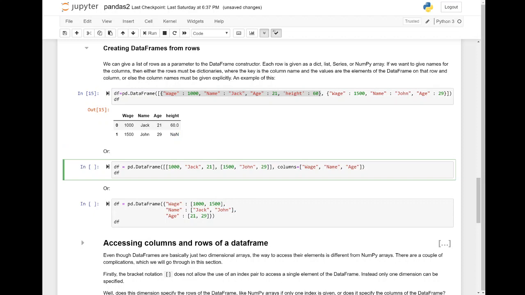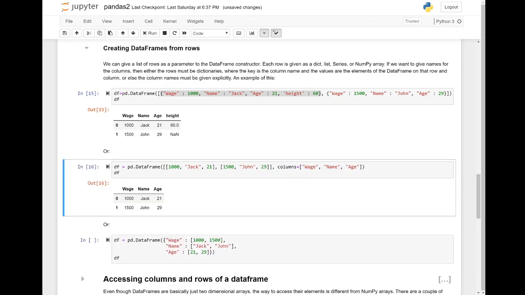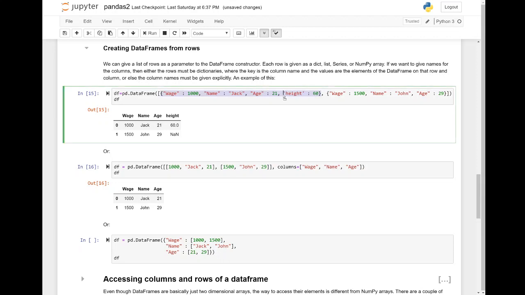Here's another way that we can pass in information. This is taking a list of lists. We have one list and each row is represented as another list. And then we explicitly define the column names. We're going to get the same thing we had before minus the height. I can change that back just so you can see that it's the same thing.